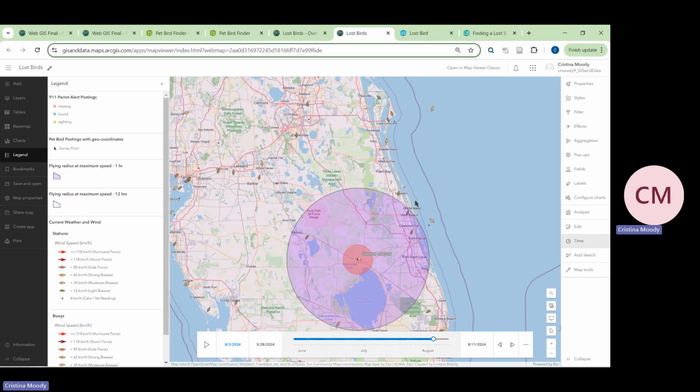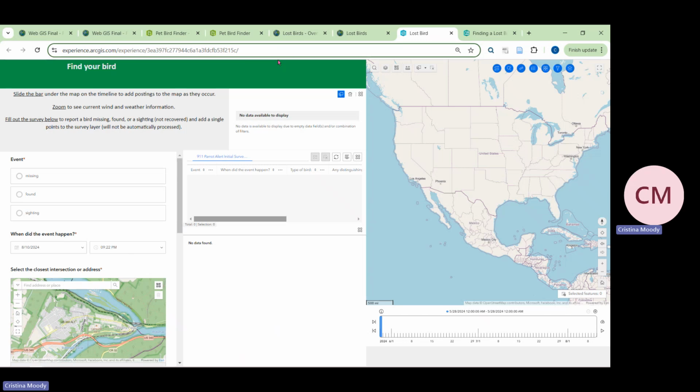So I have this web app, but you can only really use the web map in ArcGIS Online. So in order to get around that hurdle for bird owners, I created this web experience which acts as a dashboard. The instructions to use it are over here in the upper left.